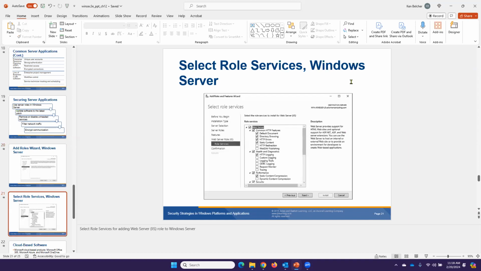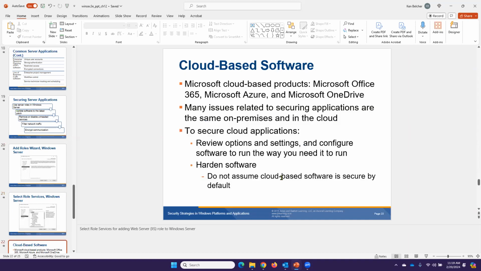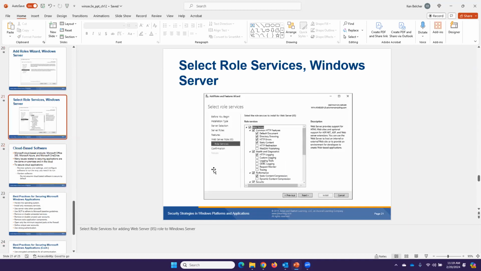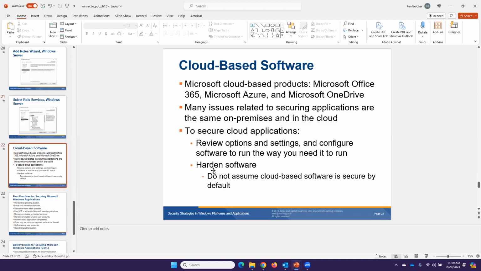And then we select the role services on the Windows server, and then there's our common HTTP features, there's our logging, and there's our performance and security. And you'll see this in the lab as well. And our cloud-based software, like I said, Microsoft cloud-based projects such as Office 365 and Azure and OneDrive.